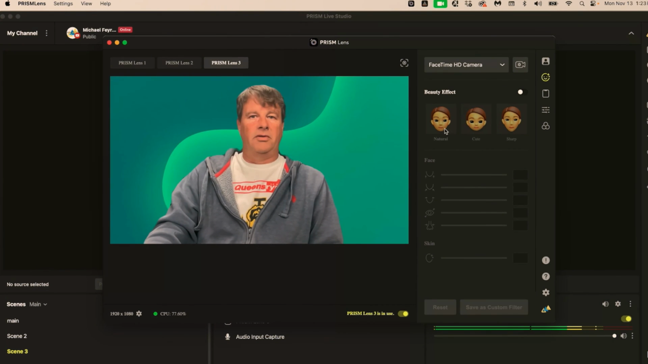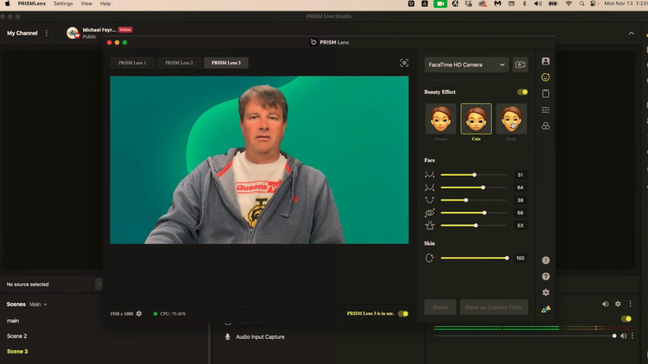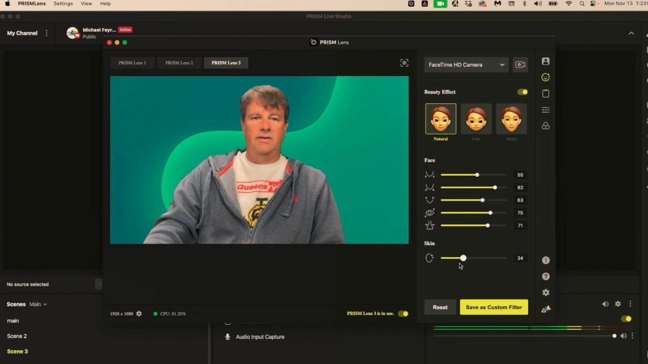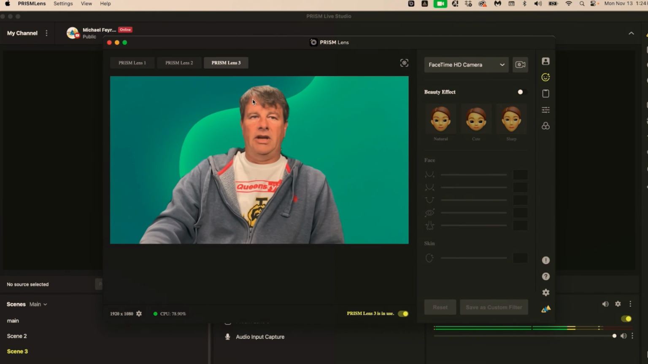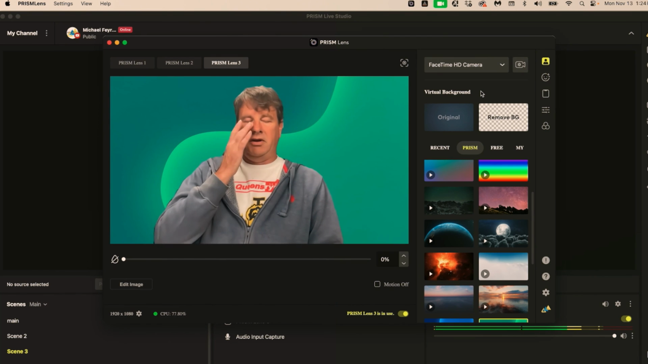And then beauty effects will kind of change your face. So you can see that rounds off the bottom of my face a little bit. It takes away some of my little beard. And you can adjust them all right here, including how much of the skin smoothing and all that stuff you want. That can all be adjusted here. You could save them as custom filters and all that kind of stuff. So you could do this on each of your Prism Lenses. Very, very cool stuff.